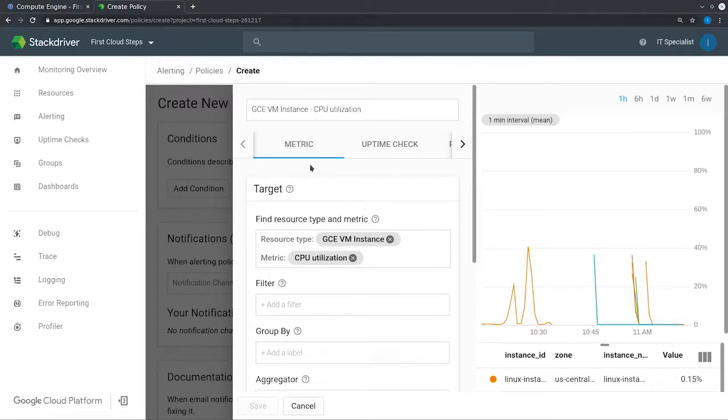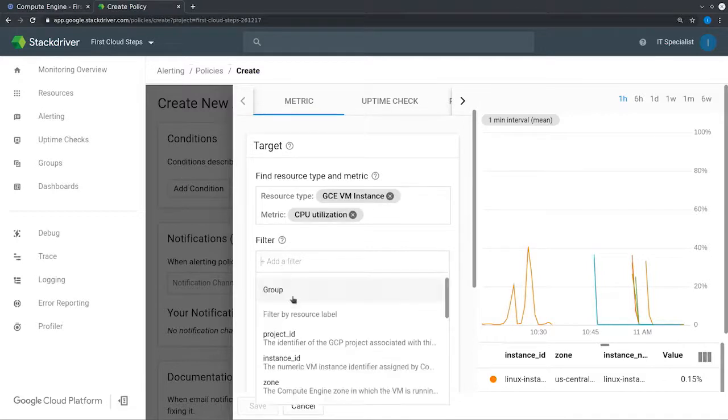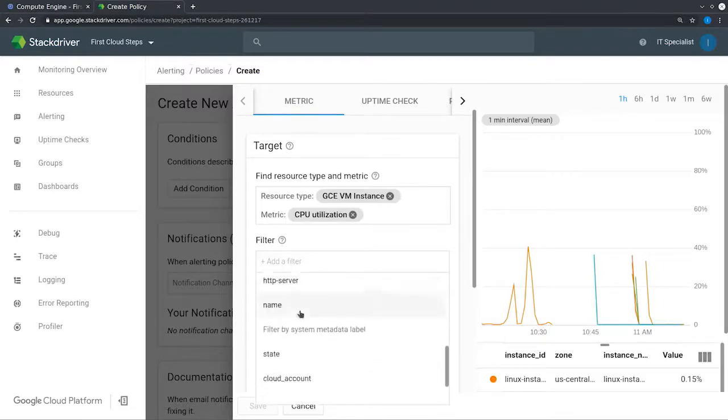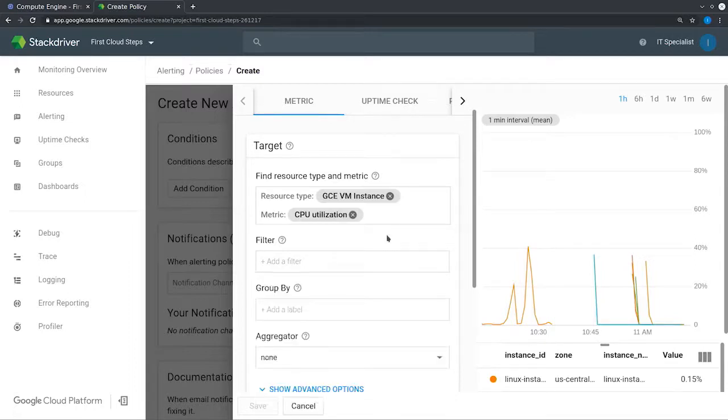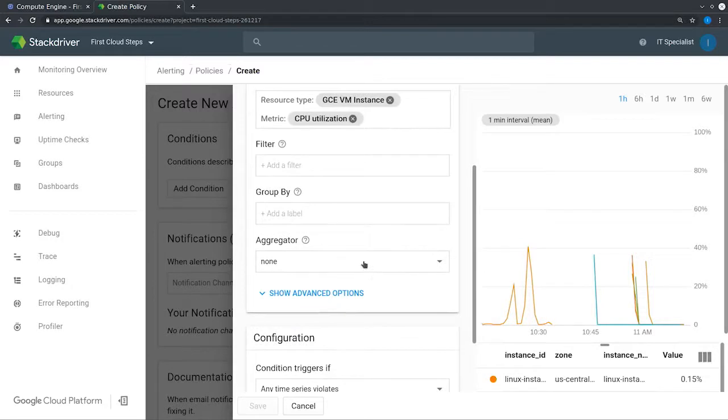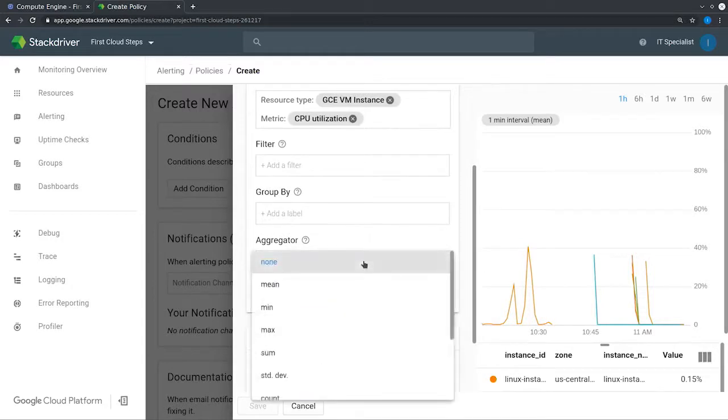After selecting the metric, we see the graph of the collected values for all the current running instances. We can optionally add extra filters and groups for the data for this condition. For example, we could choose to only look at some of the instances, selecting by their zone, region, or name. This can be useful if you want to have separate alerts for instances used for production and those used for testing or development.